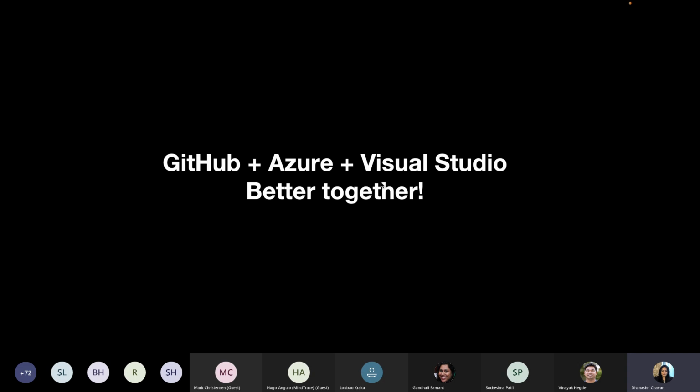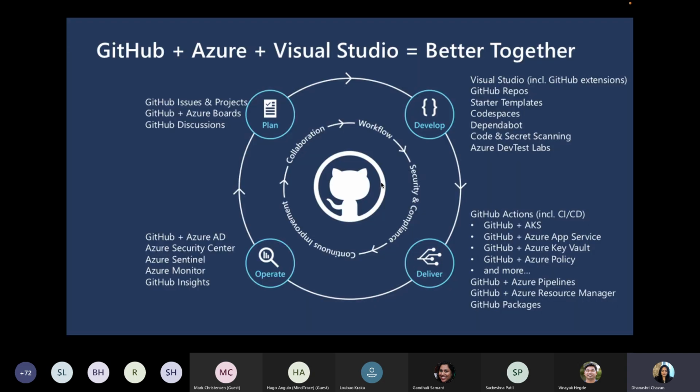Now, moving on, let's talk about GitHub and Azure together. Azure already provides a number of features that could be used across your software development lifecycle. And with GitHub, this is only becoming better. For instance, with the plan and track phase, you can lay out your epics, your features, your user stories, but you can also track bugs using GitHub Issues and Discussions and use Azure Boards.